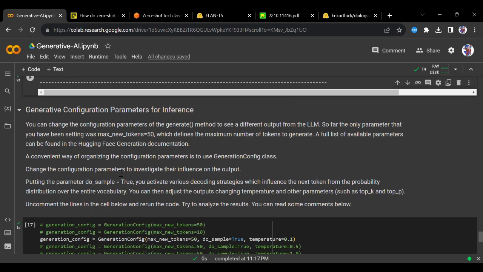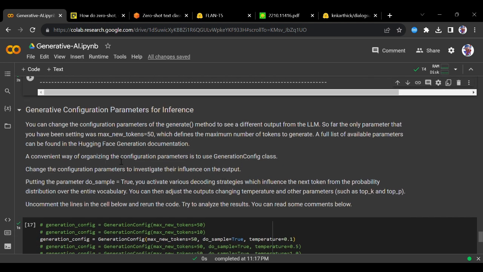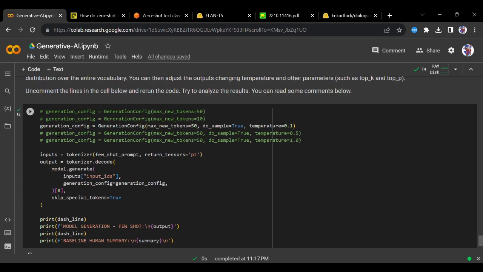In one shot inference, the model is given a single example and it's expected to generalize from it. In few shot inference, the model is provided with a few examples before making predictions. Now we are going to talk about generative configuration parameters for inference. We can change a lot of configuration parameters of the generate method that we were using above to see different outputs from the LLM. So far the only parameter you have been seeing was max new tokens, which was 50. A convenient way of organizing the configuration parameters is to use the generation config class. Cool, we are going to use this.